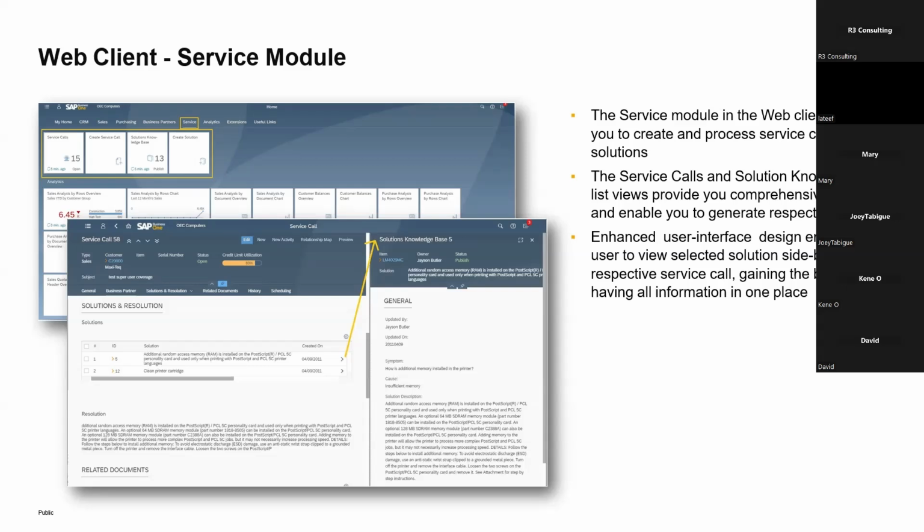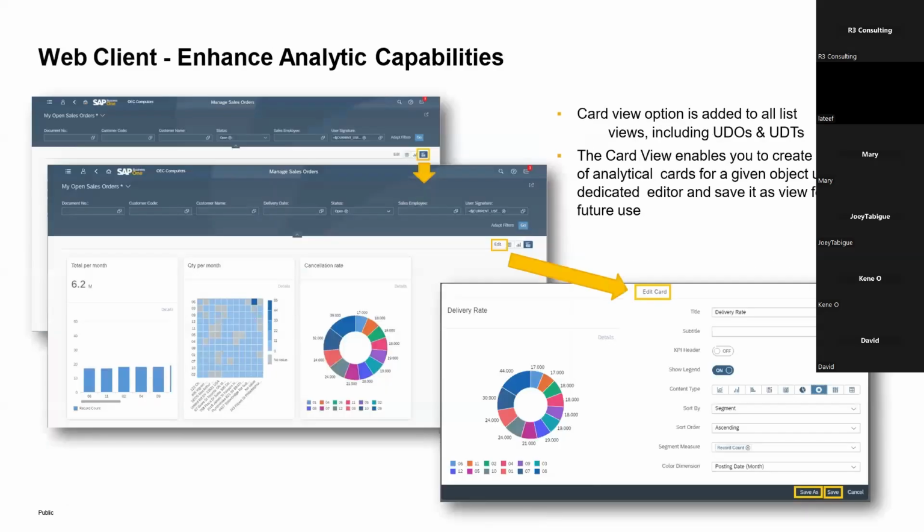So the enhanced interface design enables us to view selected solutions side by side with the respective service call. So for instance, we have a service we are offering, and we try to update this service. We could easily see the solution. We have a problem, and we could easily create a solution or a resolution for this particular problem or for this particular service, right? So you could easily look at them side by side and have a better understanding of what the problem is and how you can go about solving that problem.